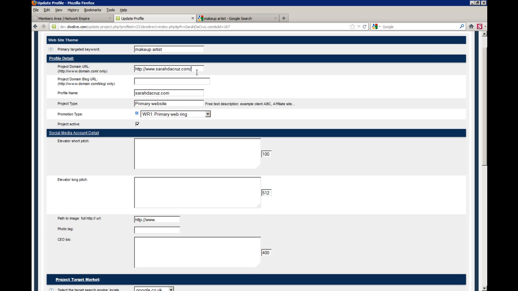Okay, so then what we've got here is the website. There's an existing domain. This is an existing website. So I'm going to come into this website, put in the architecture and build out. I'll put the URL in over there. There's no blog at this point in time, so I just leave it blank. The profile name is basically whatever I want to call it. And this is my primary website, and over here I can define what type of web ring I'm building out.